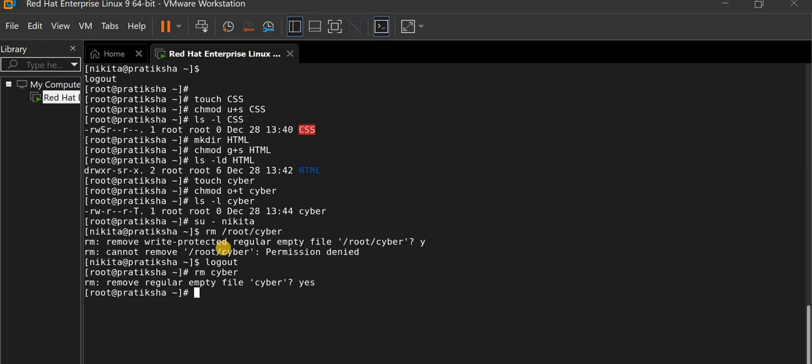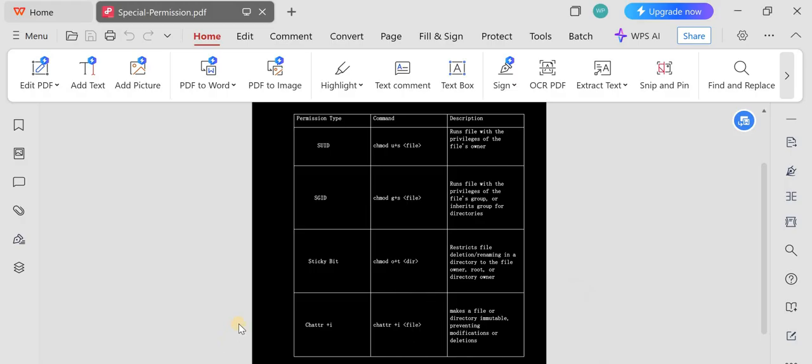So next we see the chattr command. You can see here in the documentation, that is chattr. So chattr means it changes the attributes. The chattr command allows you to change the file attribute, which gives you more control over files. For example, you can make a file immutable, meaning no one can modify, delete or rename it, not even the root user. For example, to make a file immutable, run chattr +i and then give the file or the directory name.